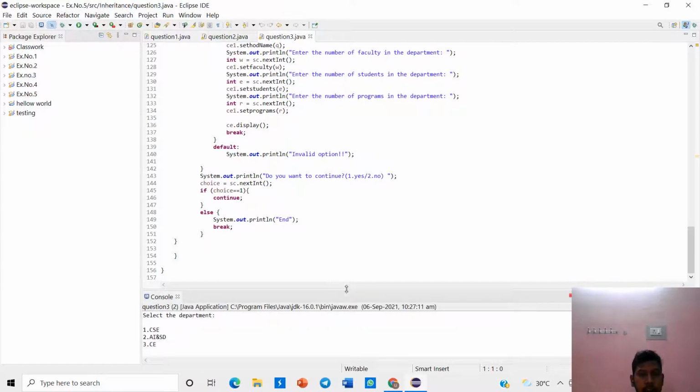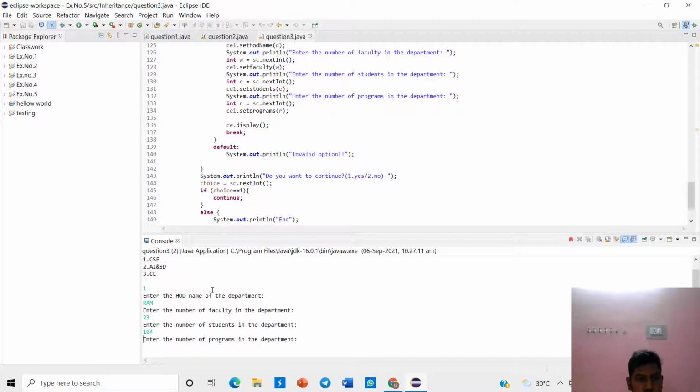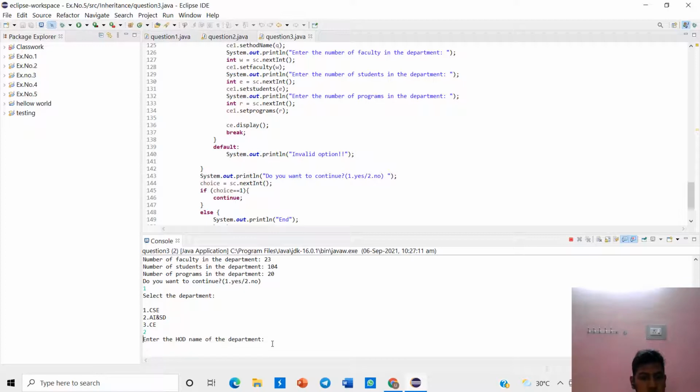Let's run the program. First, you give the department name. Enter the number of faculties, 23, the number of students, 104, and the number of programs, 20. They will be displayed in key format. After that, I give yes. After that, I give two.